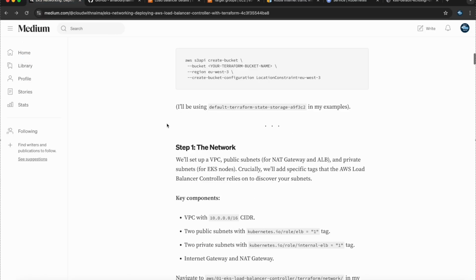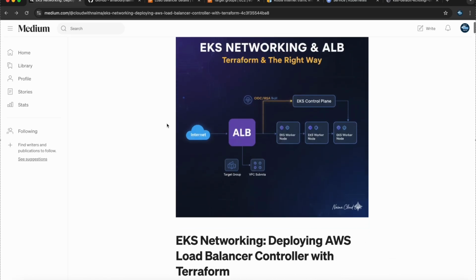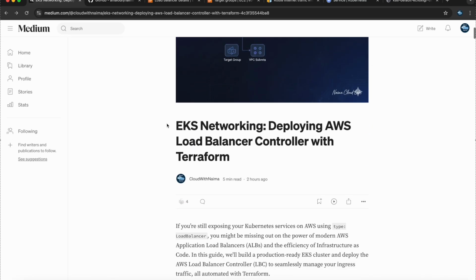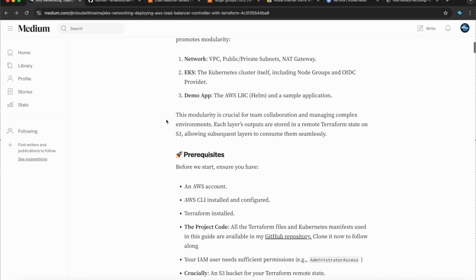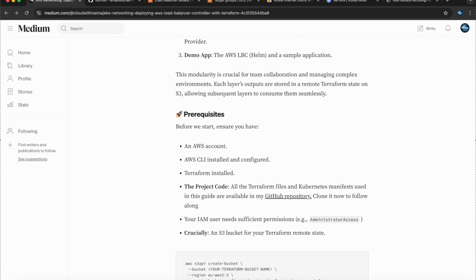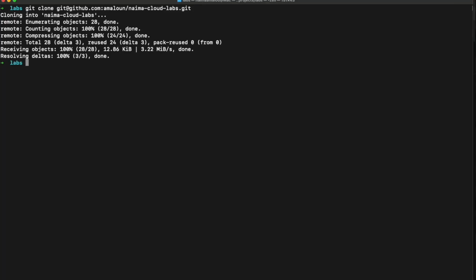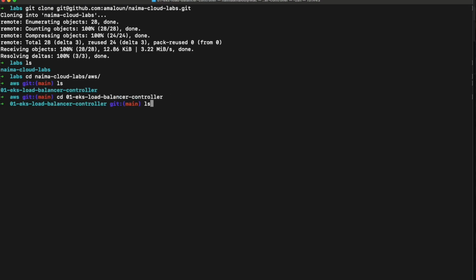Okay, to follow this lab easily, you will have to clone this repository, and you can also follow all the instructions in my Medium article. I will put the links in the description. So we clone the repo and we go to AWS Terraform, the Terraform code here.